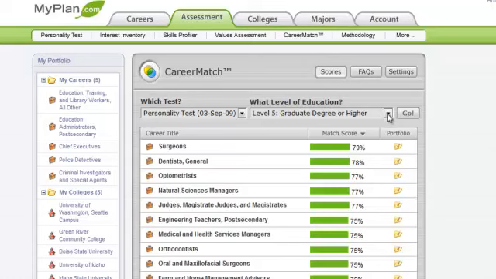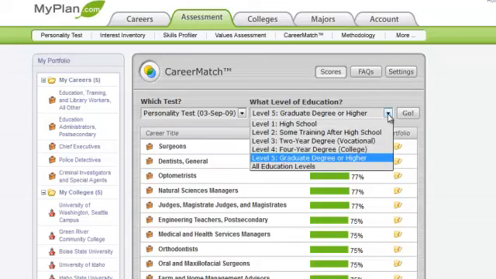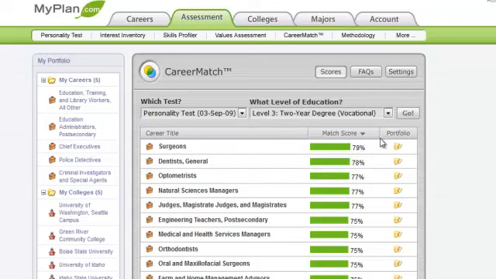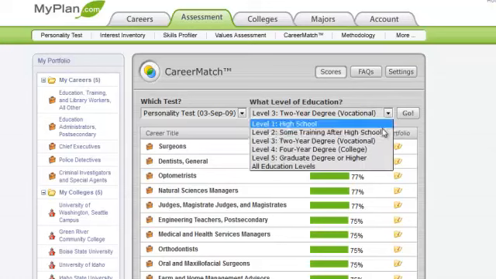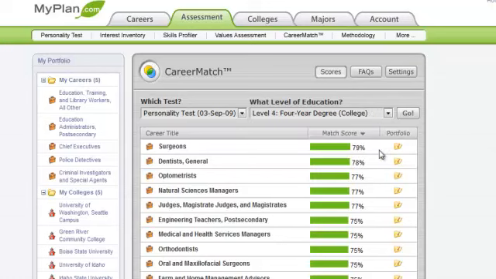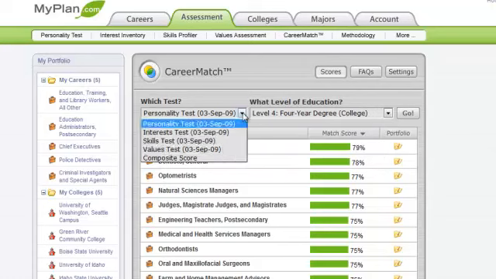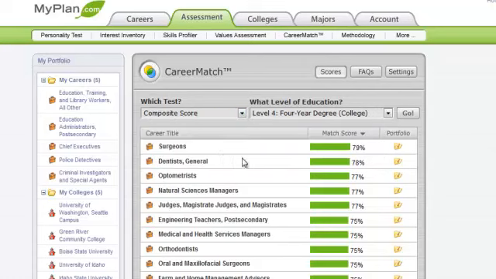I can also change the level of education. So I encourage students to start at the 2-year, and that'll show them what doors are open with just what they can complete here at CWI. What they will find, however, is if they take a moment to look at the higher levels of education, they'll see that vastly more doors are open for them. I'll change this back to composite and show you the difference.